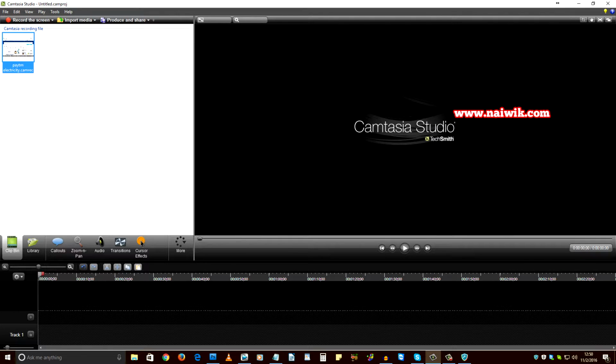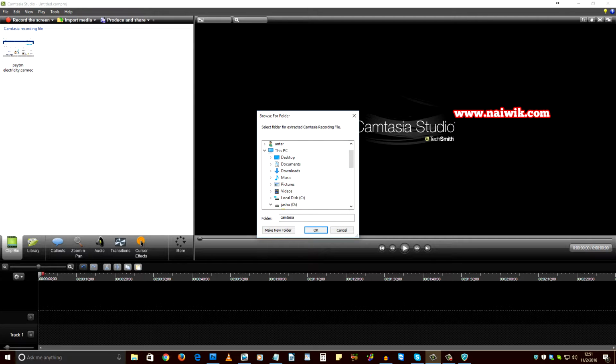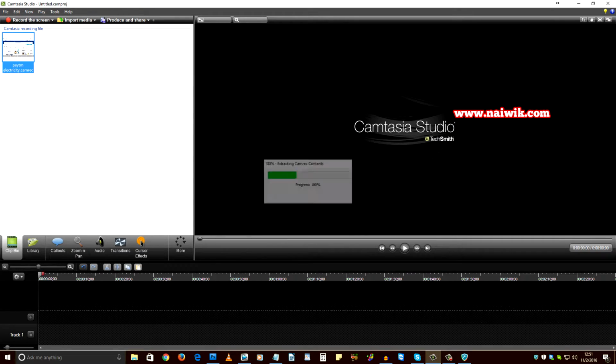Okay guys, we have imported the file. Here is the .camrec file. Right click on that and you have an option called extract camrec contents. Click on that and select the destination where you would like to extract the files. I would like to extract them on the desktop and click on OK.